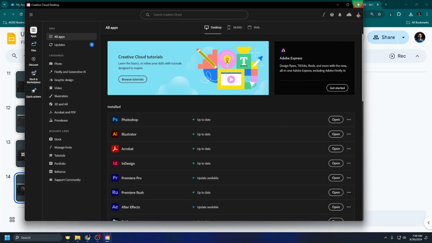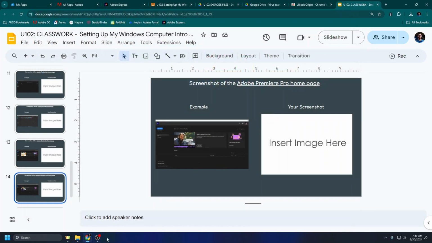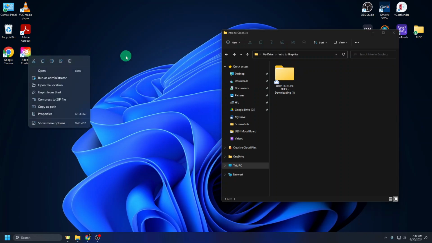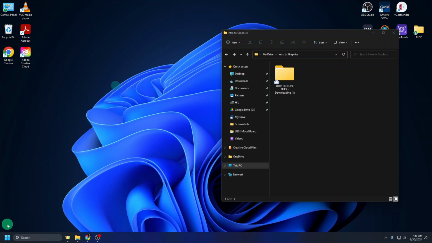If I close this one, it goes away. It doesn't stay there. What I want to do is pin that one so it does stay. So the Adobe Express, I'm going to right click on that one. And let's do, oh wait, we can't do it from here. That's okay. We're going to do it from this side.